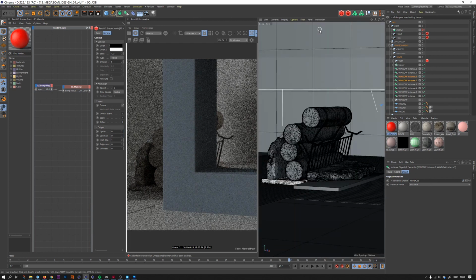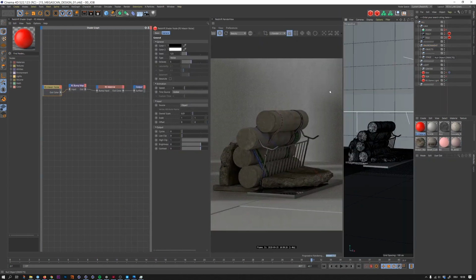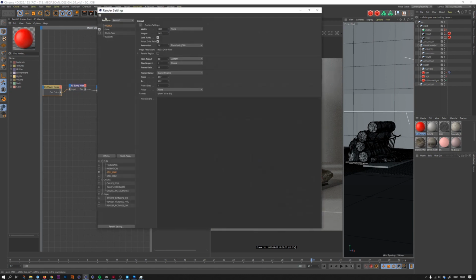So yeah, let's have a look at the main camera. And yeah, now Redshift has crashed, so I need to restart. Save and restart. So we are back, and now we have more and more something like a room.